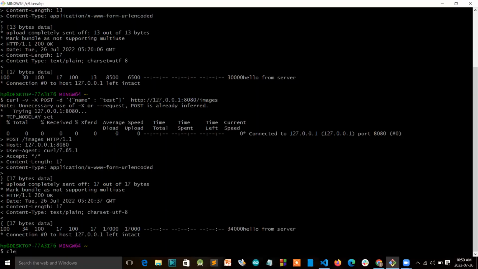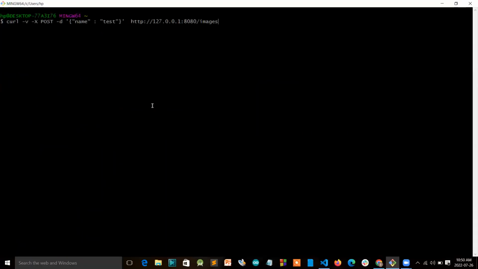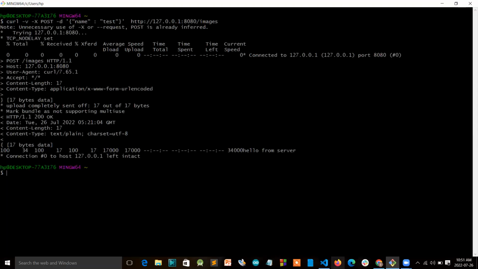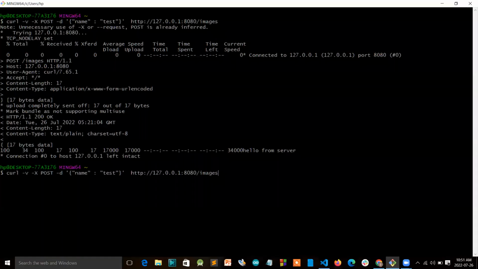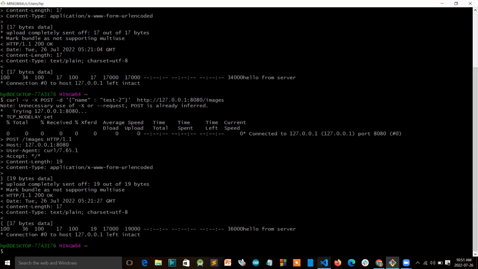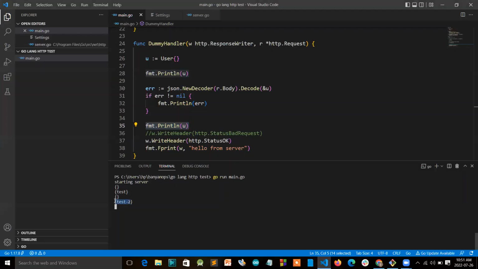So what happened was we sent the JSON body as a request. So let's try it out. It received the request. First, it printed the user, which we have created. Second, it read from the request body, decoded it into U, and then we printed the U and it contained test. Now let's print something else. Test-2. Now, if we send this, it will print test-2.